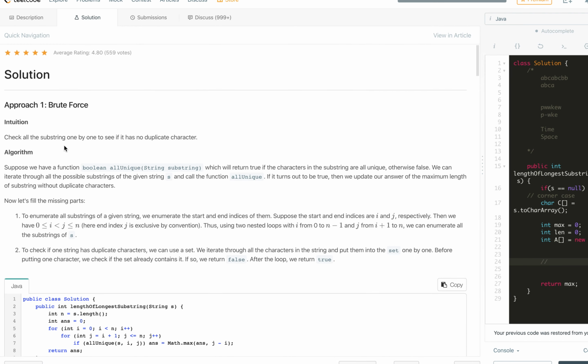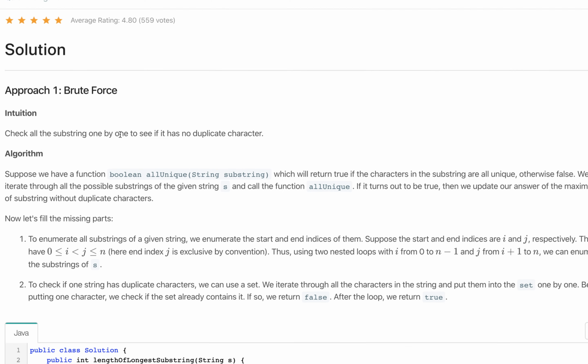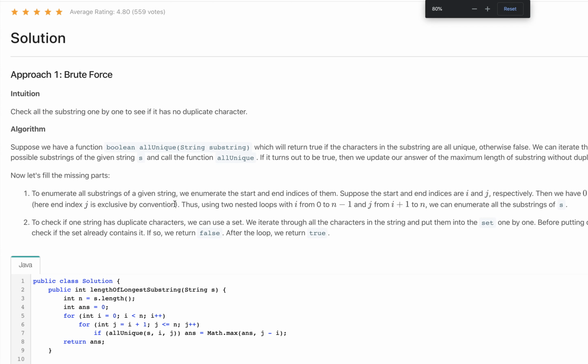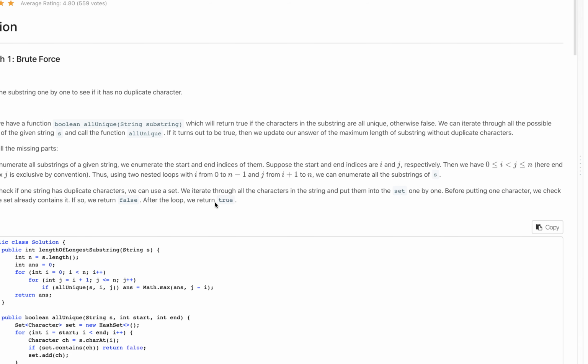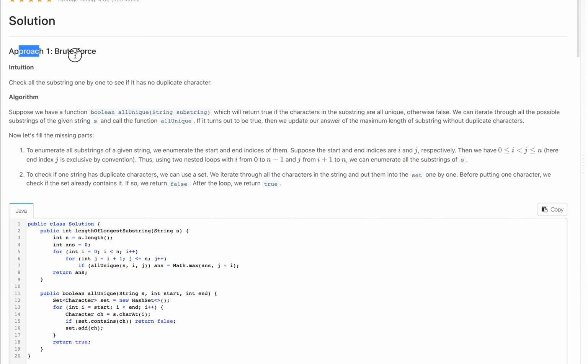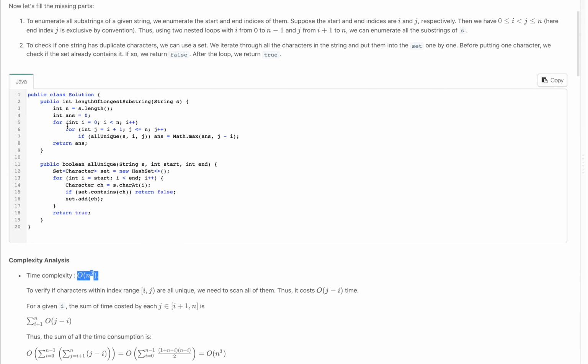The first solution they are saying is, approach one is a brute force approach. First, check all the substrings one by one and see if it has no duplicate characters. So this is one approach. It will have a time complexity of n cube. Yes, correct, n cube, because what they are doing here, see, length of substring, so all unique.